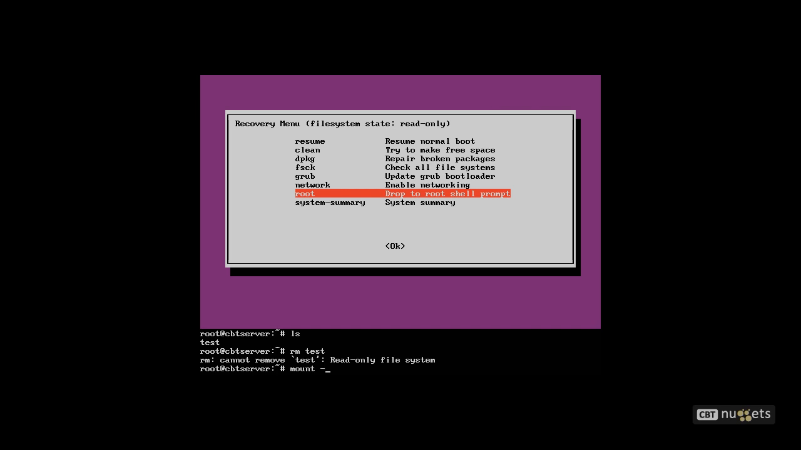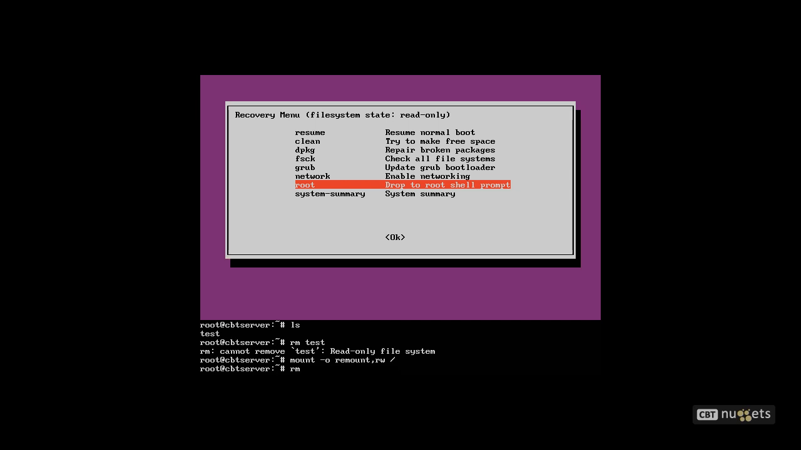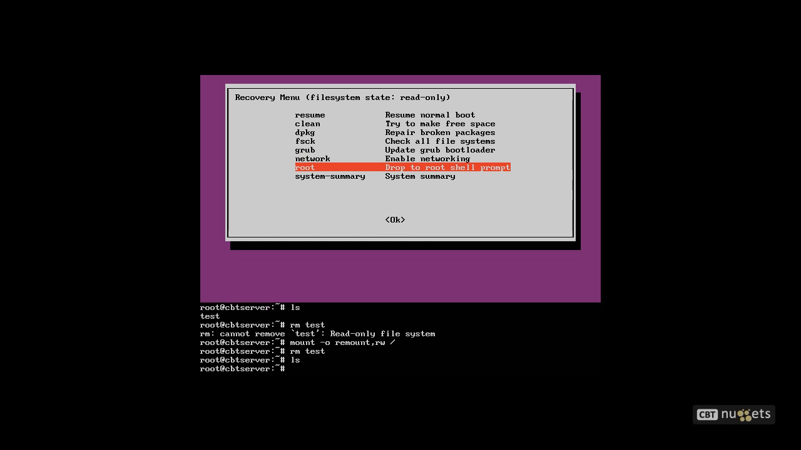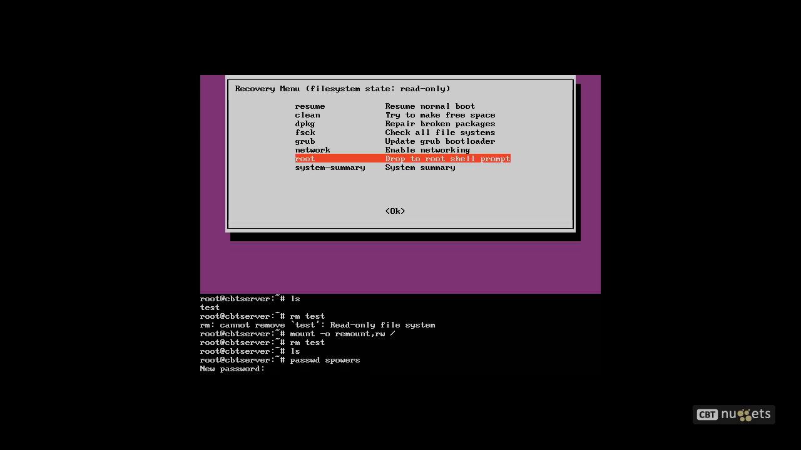What we would type is mount -o, and then for options, and then we would say remount,rw, and then what file system do we want to remount read-write? Well, the root directory. So hit enter, and now we should be able to remove test. So now we have full read and write access to the root partition. So what can we do now? Well, we are root on the system without needing to know root's password. So we could do something like change SPowers password.